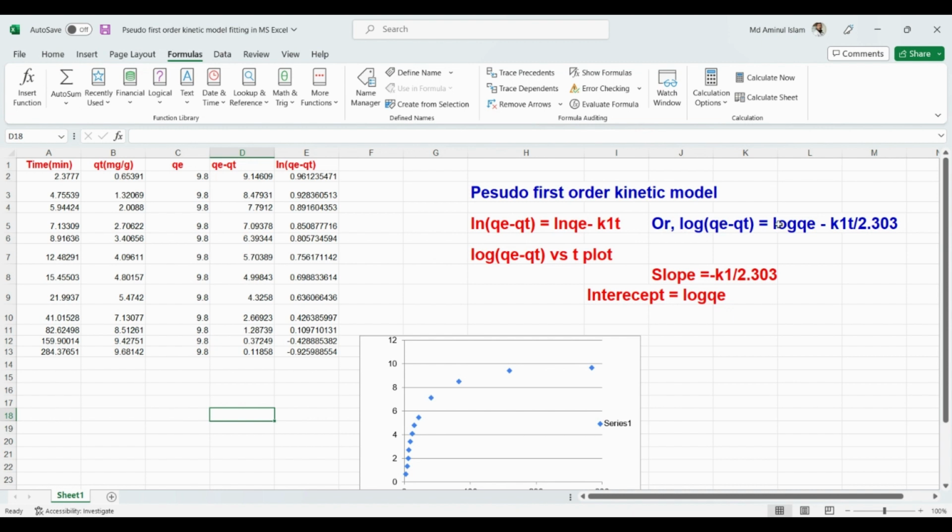Well, from this equation, a plot of log(Qe - Qt) versus t will produce a slope of -K1 divided by 2.303 and an intercept equal to log Qe. From this slope, we can easily calculate K1 values.